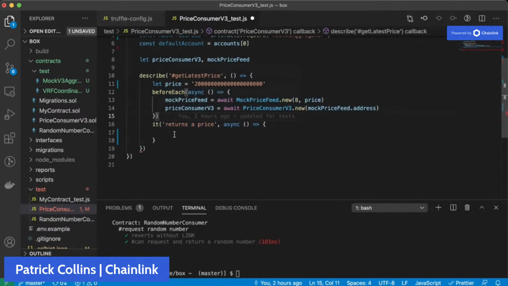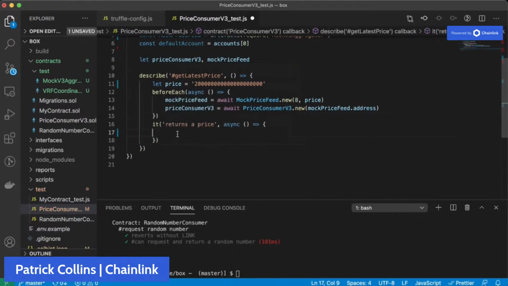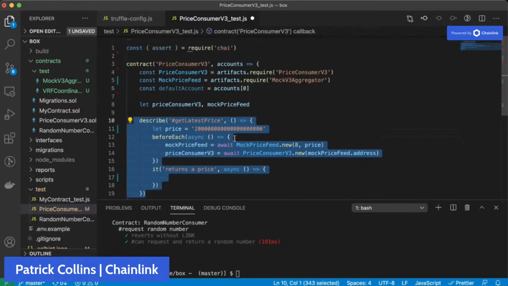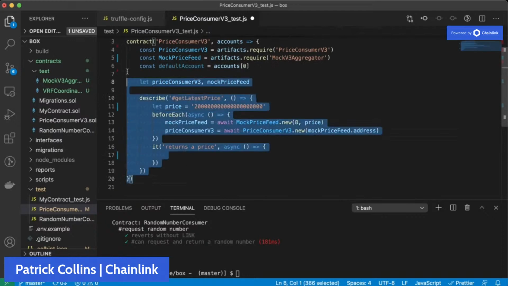And this describe, we're saying this whole section is getting the latest price. And we're saying this whole section is this price consumer v3 contract. So that's kind of how it's split up here.